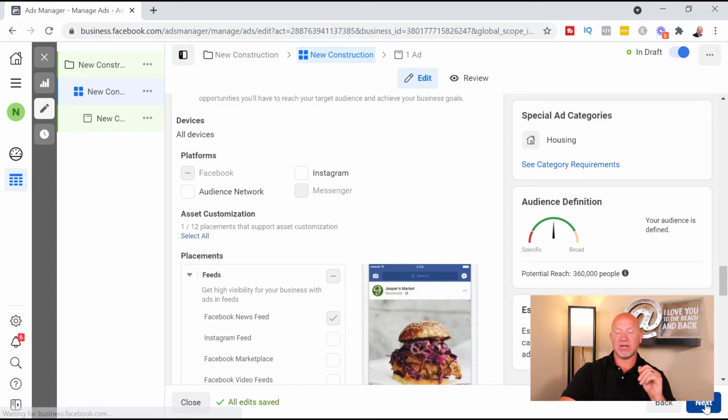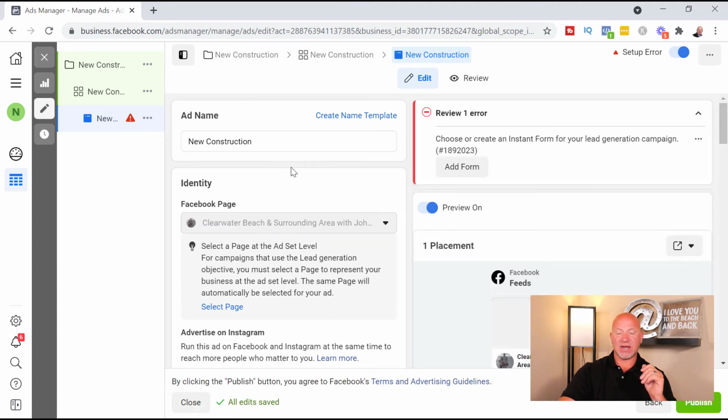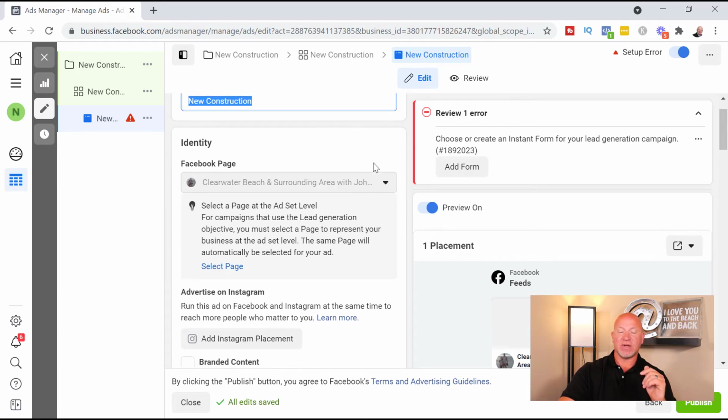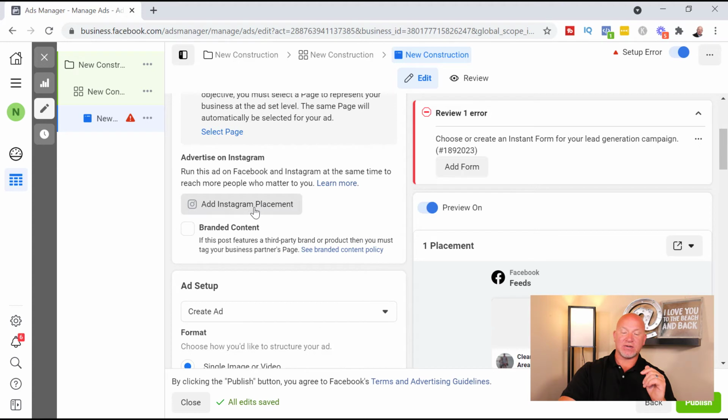You hit the next button here, and then we jump over here, and this is where we really create the ad. See, it's already called new construction because we named that at the beginning. We have our page chosen, right? We're not gonna do any Instagram ad right here, so we don't need to worry about that.